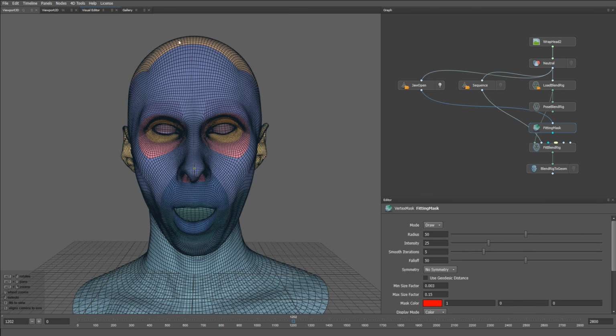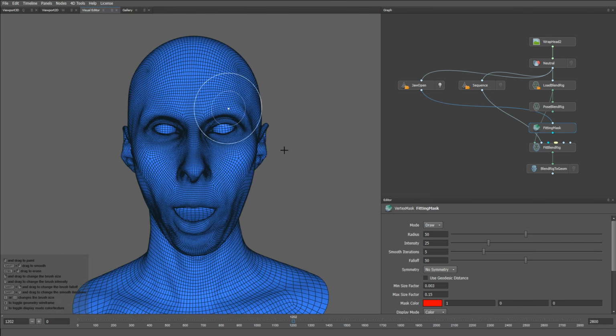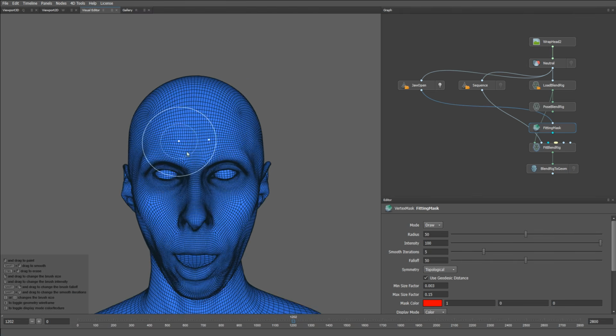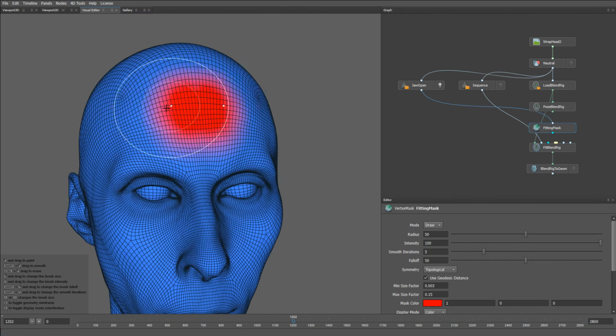If we go to the Visual Editor tab, let me set up my brush so that I have the symmetry mode as topological. Let me click geodesic distance and increase the intensity to 100. And now I'll start to paint the mask for the region that I'm interested in, specifically the front part of the face.